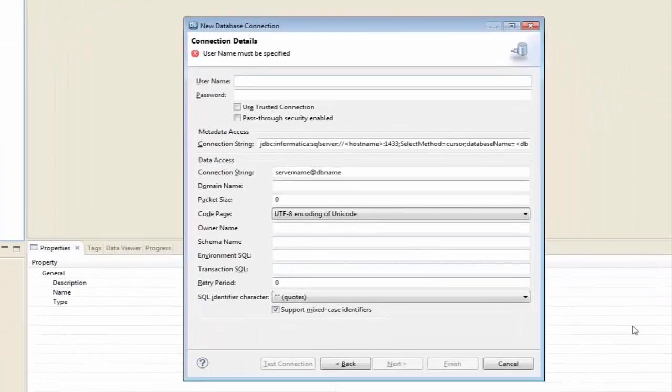And this is my connection screen. I'm going to put in my username and password for this database. On my connection string here, I'm going to replace hostname. In this case, it's localhost, and I'm going to replace my database name. I'm going to use a database called demo_staging. And down here on my connection string, again, I'm going to do localhost at demo_staging.